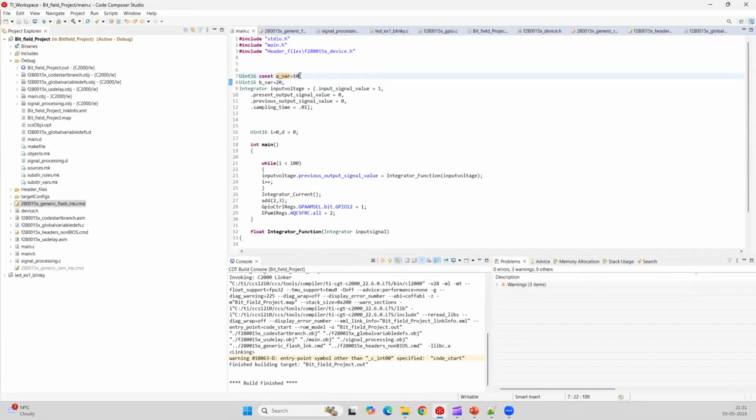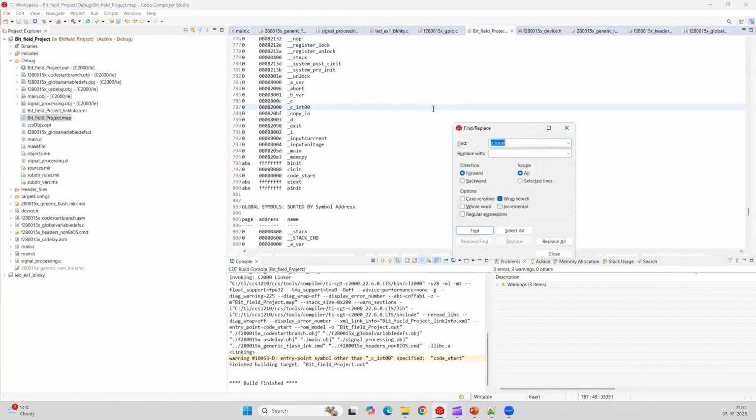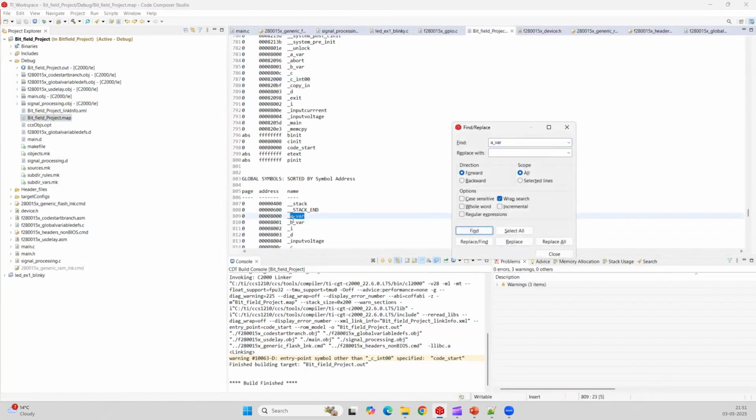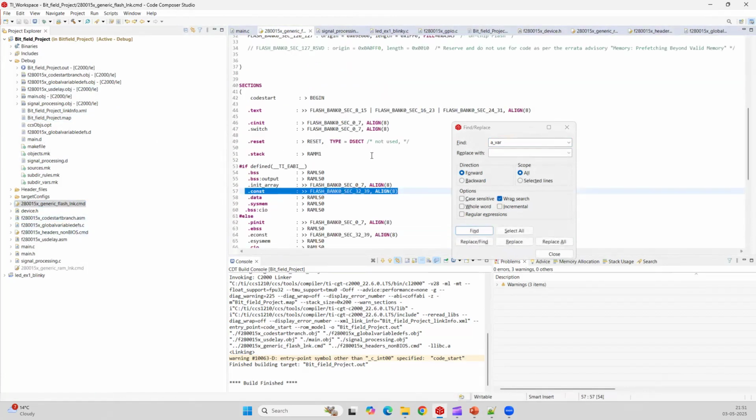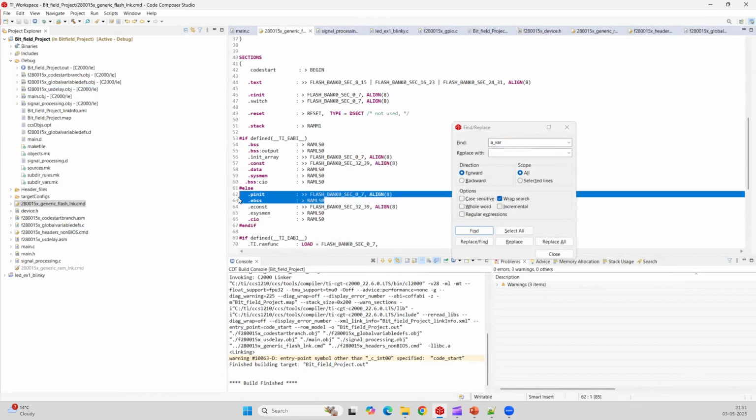So when I try not to initialize this A var, it will now be an uninitialized global variable A var. Now when I open this, it's coming to some RAM, because we have given this particular .ebss section under RAM also. So that is the reason why you are able to see the .ebss section in the RAM.